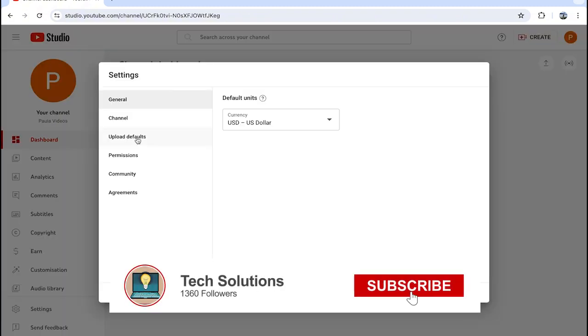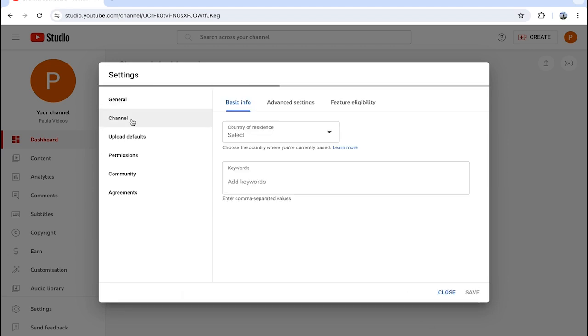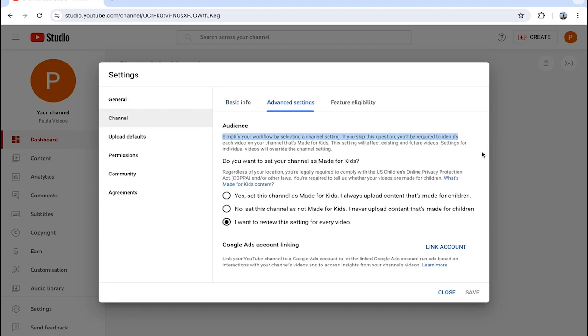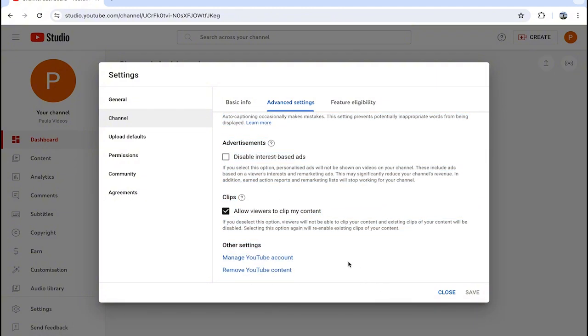The settings window will open and here we're going to click on channel. Then we're going to go to advanced settings. Let's go all the way down and here click on manage YouTube account.